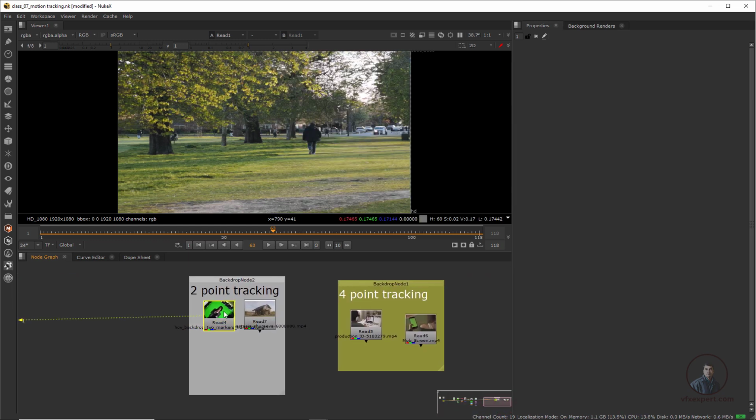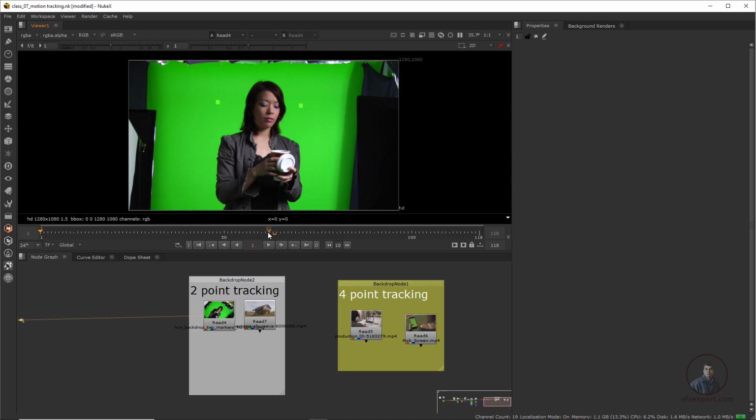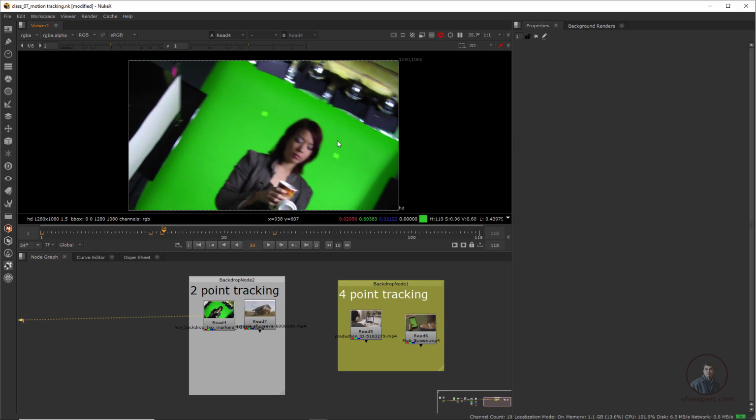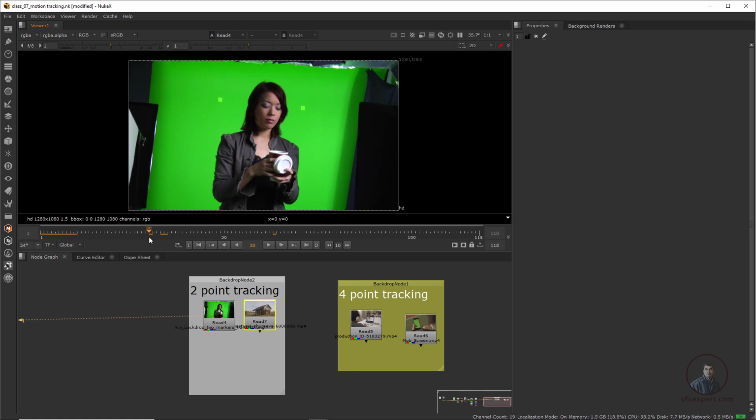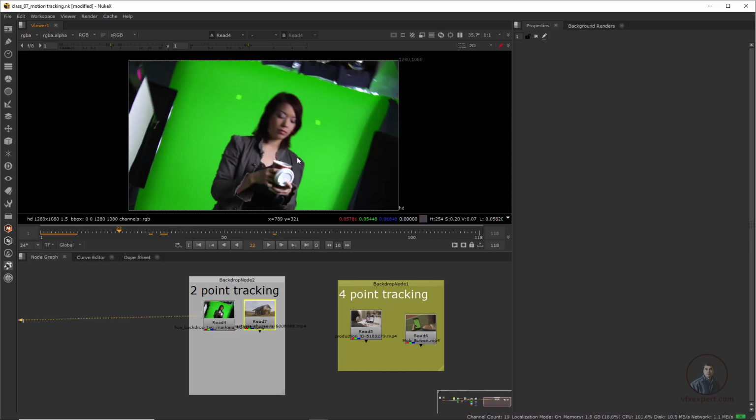So this is our example of 2 point tracking. Here, if you see this rotation, only Z rotation we can track in 2 point tracking, not X and Y rotation. So these are examples of 2 point tracking. Here, if you see, this shirt is rotating. So this is an example of 2 point tracking.